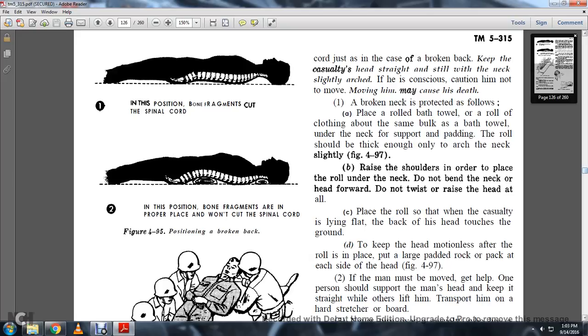Do not bend the neck or head forward. Do not twist or raise the head at all. Place the roll when the casualty is lying flat, with the back of his head touching the ground. To keep the head motionless after the roll is in place, put a large padded rock or pack at each side of the head.